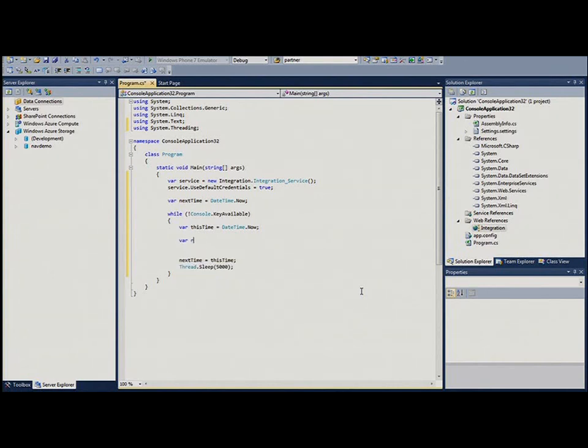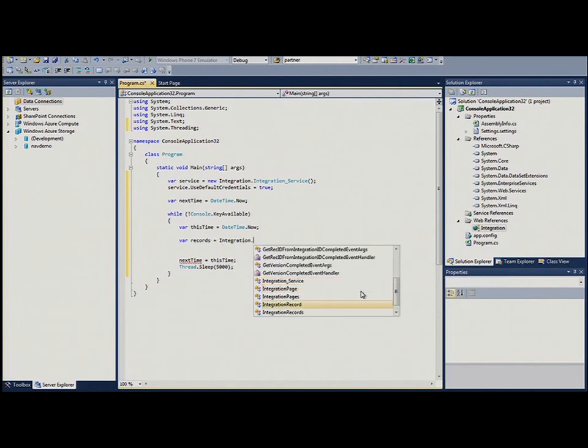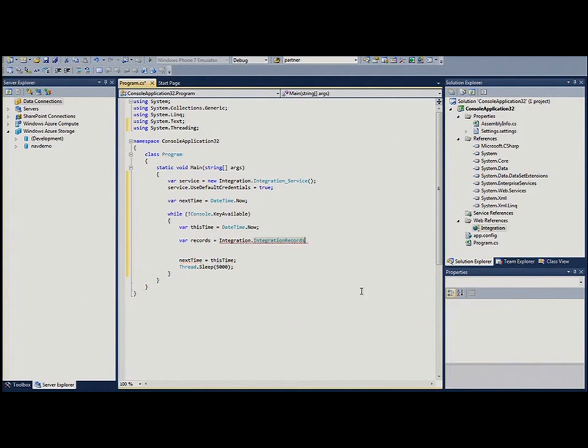So, the records I initialize here is what we call an XML port. The function called get modified records that we want to call has an XML port as a parameter, and we want to instantiate this one here. I'll show you the header of that in a second.